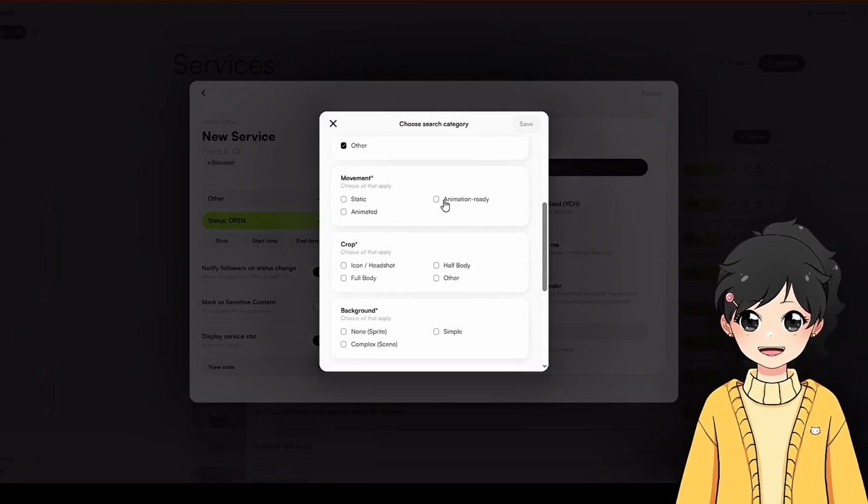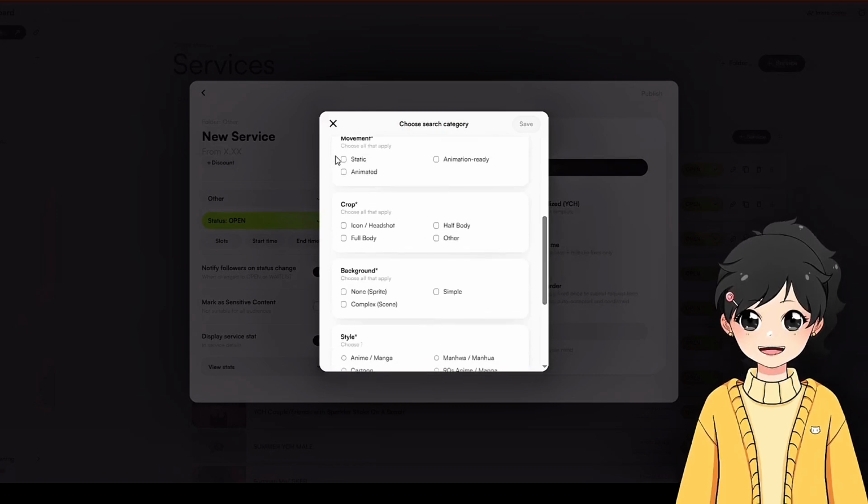It's static, animation ready, or animated. Now, animation ready means that you've drawn everything in different layers, for example, Live2D models, and animated means, well, animated, like videos. And static is static, so let's just say that my stuff is static, okay?